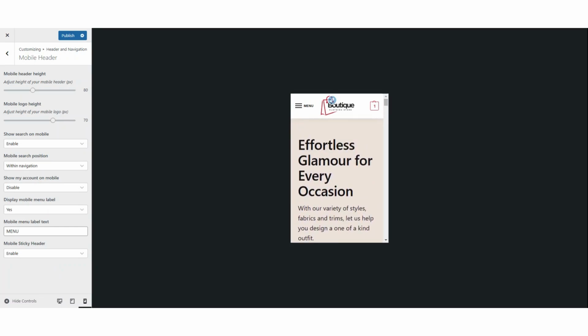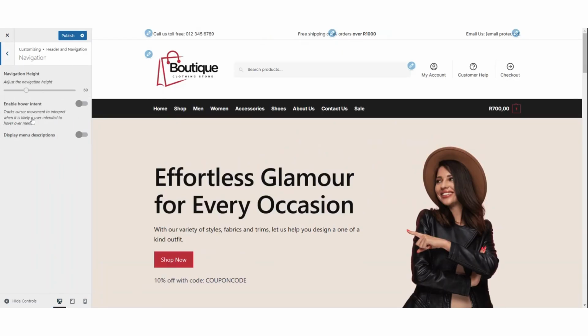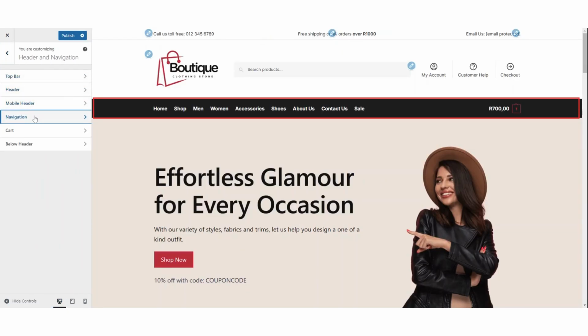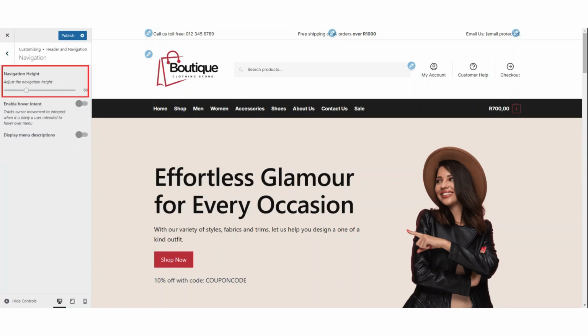The next step is to change the navigation settings by clicking on the Navigation tab. The navigation is going to contain your primary menu and the cart icon. We are going to edit the primary menu at a later stage. The first setting available will allow you to edit the height of the navigation by moving the bar horizontally. The Enable Hover Intent and Display Menu Descriptions we will leave disabled.